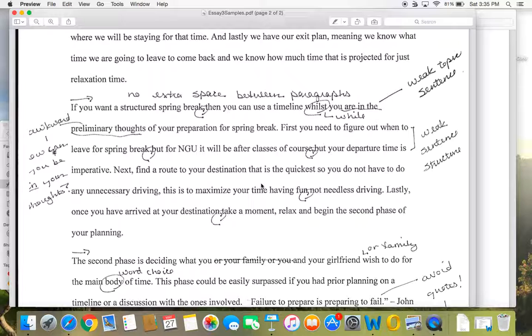And finally, he doesn't tell you how to do that. How do you find a route to your destination that is the quickest? Like, you're supposed to tell me how to do that. Should I use Google Maps? Should I use MapQuest? Should I ask people?